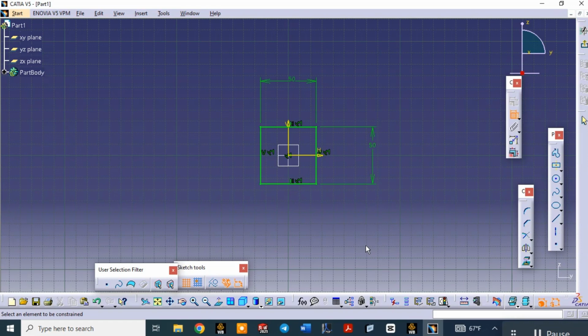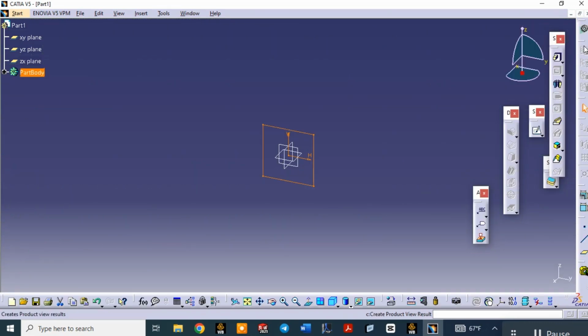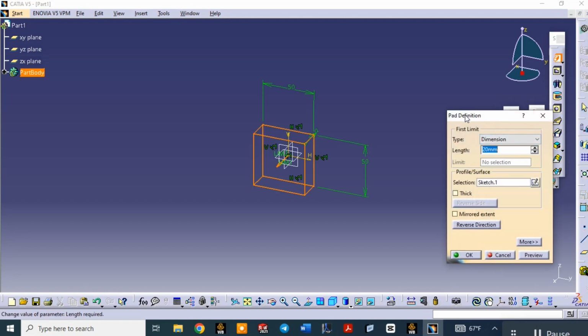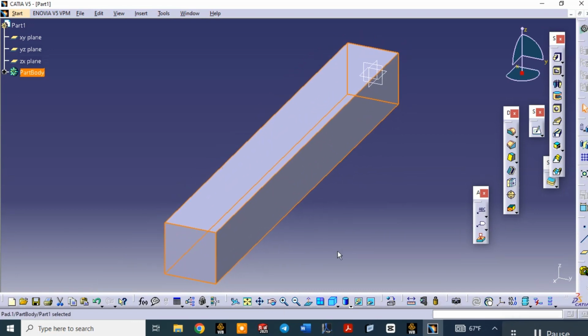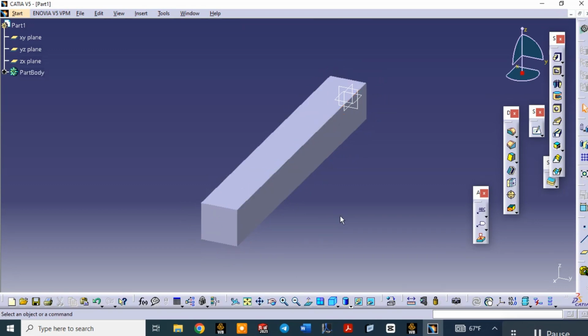Now I want to give it a depth. For that, just exit from the workbench using this and press on the pad in order to create the 3D object from the two-dimensional drawing. Click on pad, and over here you will get the pad definition, and then you have to give the dimension over here. Let's make it 400 millimeter. Now our beam is constructed, so you can import this to Ansys Workbench, and then we can conduct the stress analysis on this beam.